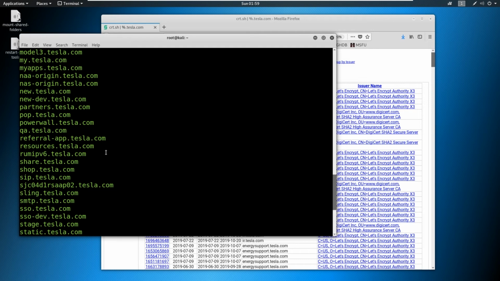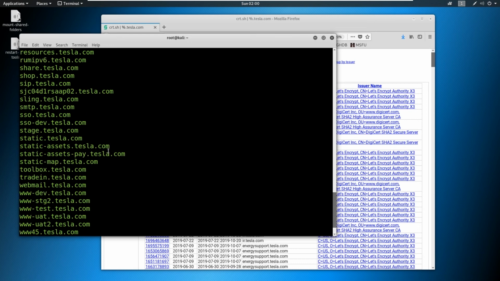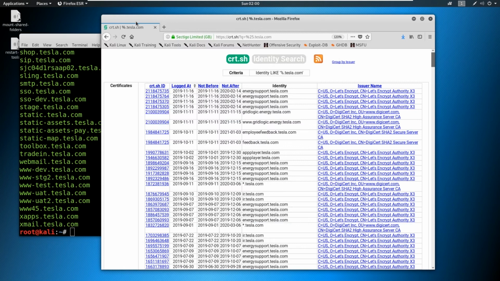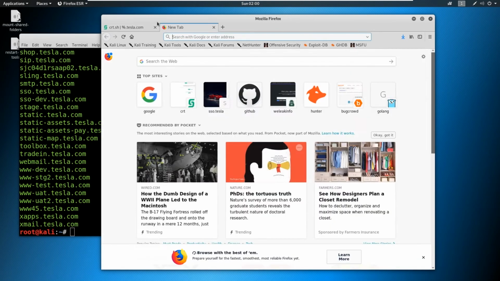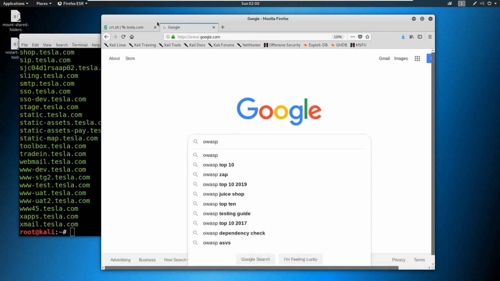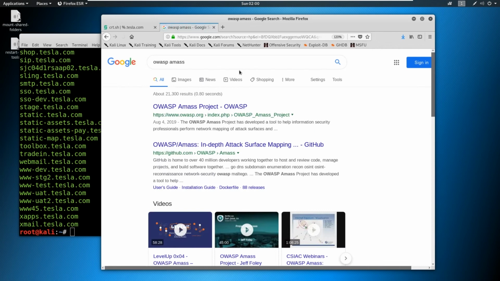Now, this isn't all-inclusive. Sublister is a great tool. Sublister was ahead of its time when it came out, but there are better tools out there. There are tools that incorporate pretty much everything in one go. So you might have crt.sh like this, you might have Sublister included, and the one tool that is really popular, if you go out to Google, type in OWASP Amass, and this is the go-to tool for a lot of people doing bug bounty hunting.